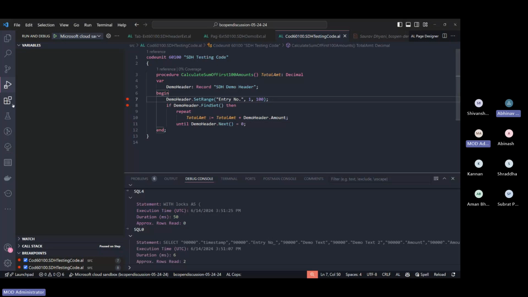One thing I just wanted to ask: this is the result of a find set that we do on a set range of records, right? What if we do a set range and then calc sums? Will it alter the same SQL query or a different one? Let's talk about it separately, maybe in the next meeting. But calc sums operates in a completely different domain.